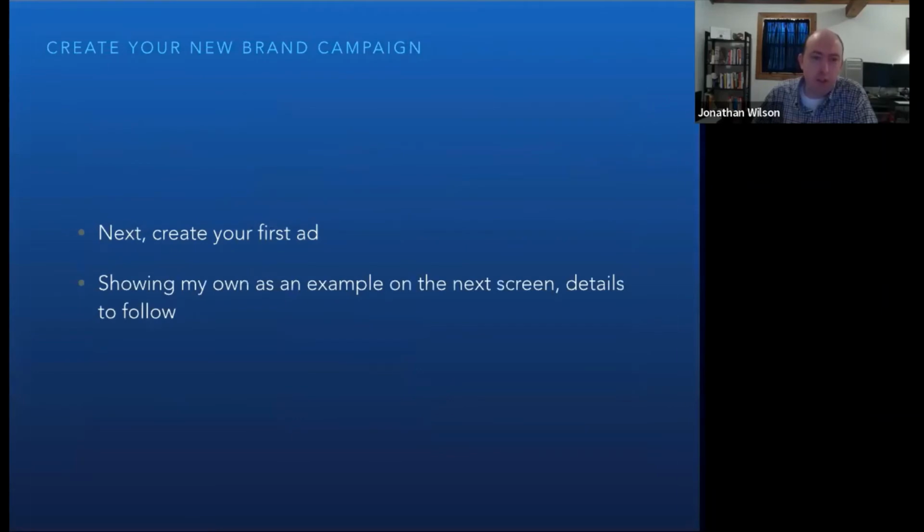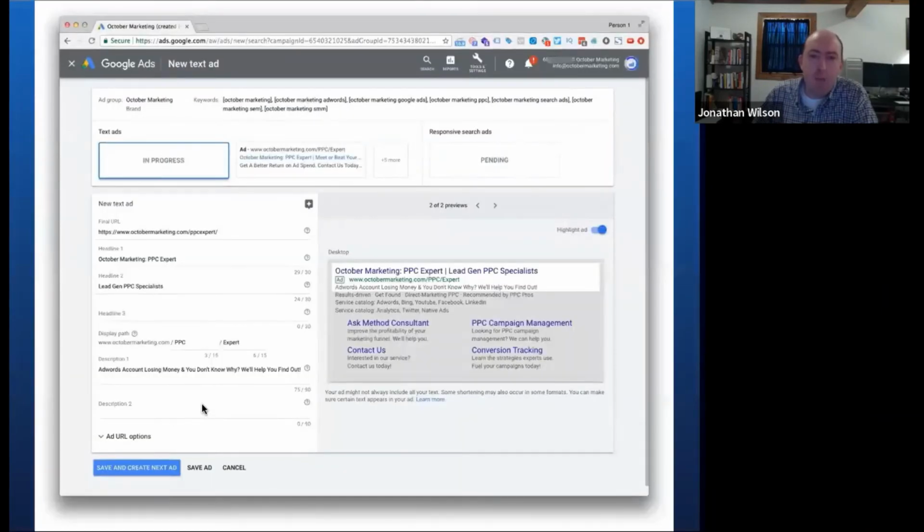All right, now you'll create your first ad. Basically, it's pretty simple. You want your URL, and the URL can be your homepage if your homepage is well optimized and designed for lead generation. If you have a funnel or a landing page that you would prefer the traffic to go to, definitely use that instead. The headline should be pretty straightforward.